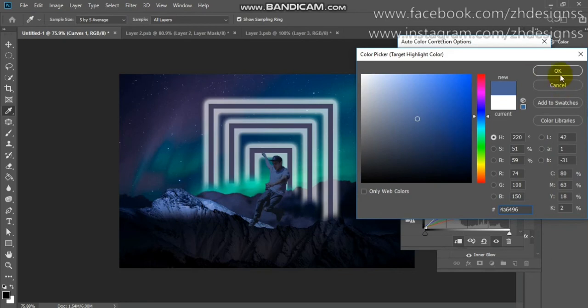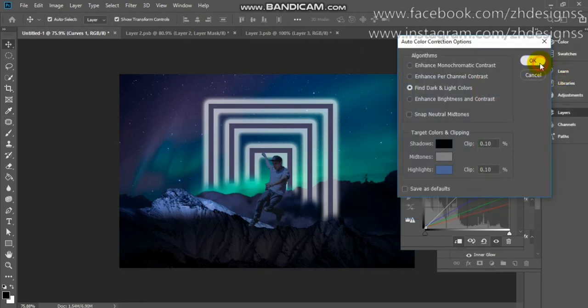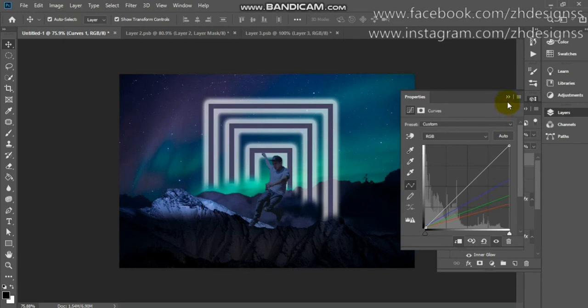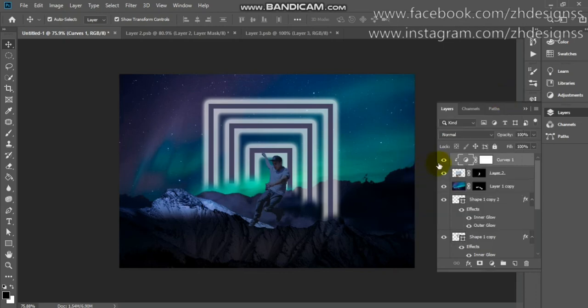You can see it is looking much better and more realistic. Click OK and select no, because every background color varies according to the image. So now when you have selected, here is before and after.